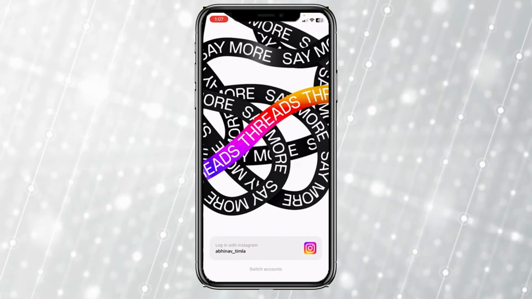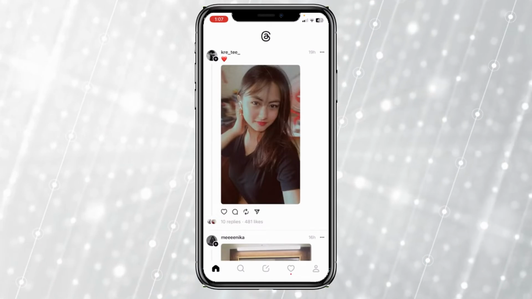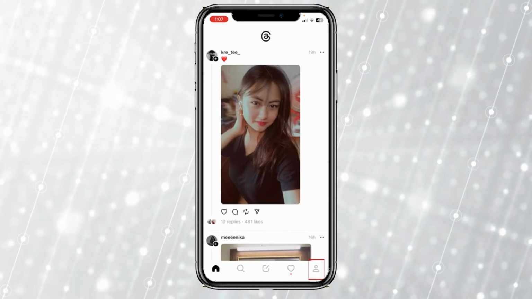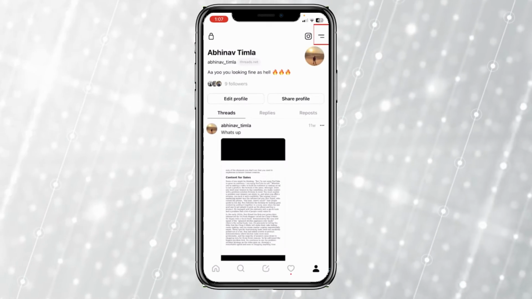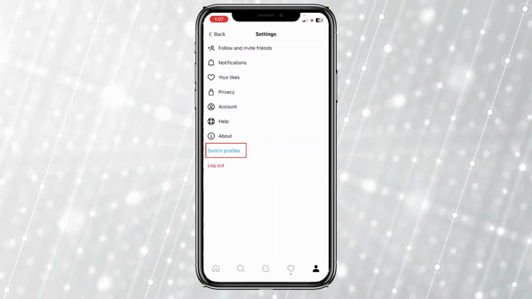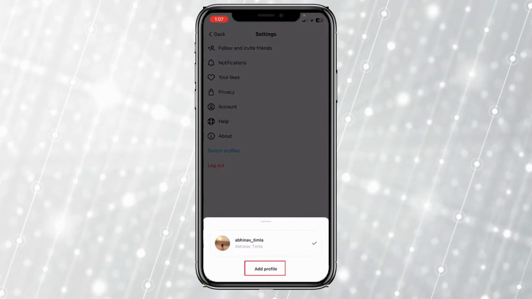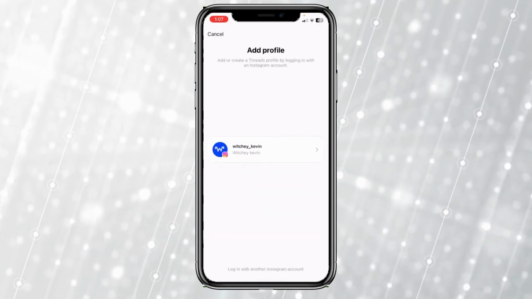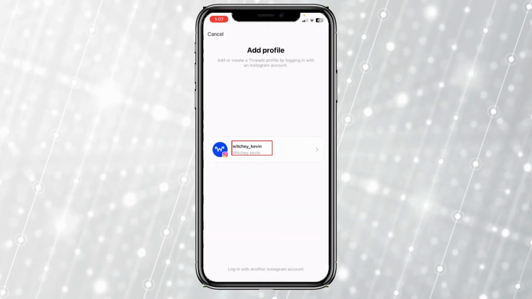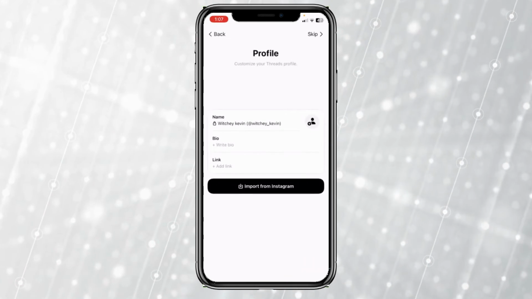What I can do is just log in to one of them by clicking on it. And once I'm inside one of my Threads accounts, I can click on my profile picture at the bottom left. And then over here, I can click on the 3 lines at the top or 2 lines, and click on switch profile, and click on my other profile over here. So yeah, I can click on add profile, and it's going to show me all my other profiles. I'm just going to click on Which Kevin, and log in to my Which Kevin Threads account.